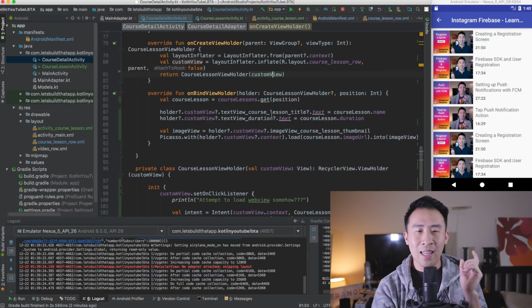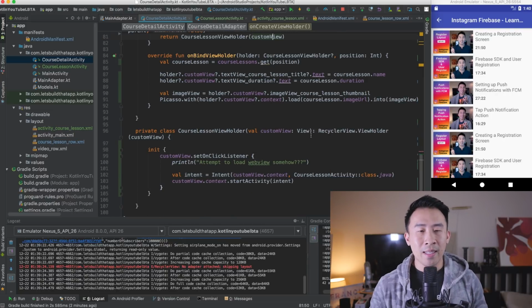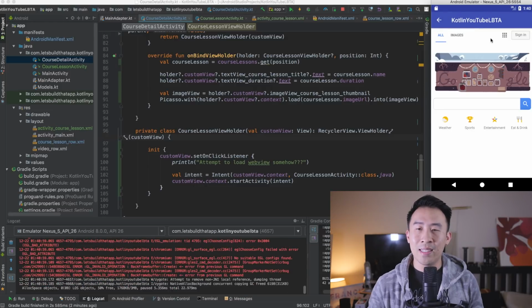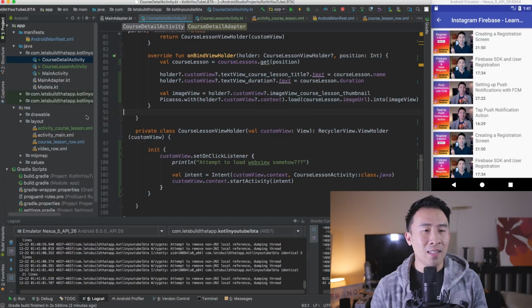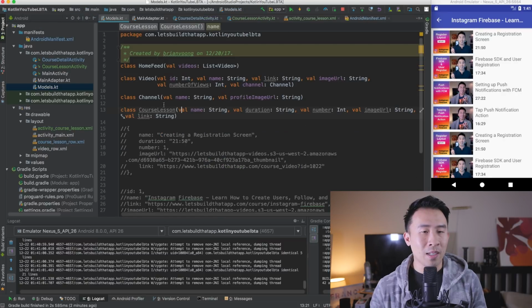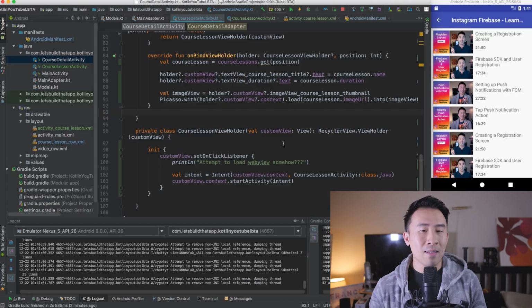All right, so the last bit of logic that we need to implement inside of our code right now is the bit of logic that handles the loading of the correct course lesson inside of our web view. And the way to actually do that is to use the model property on course lesson. And the property is actually this link property. And I will go back to my course detail activity.